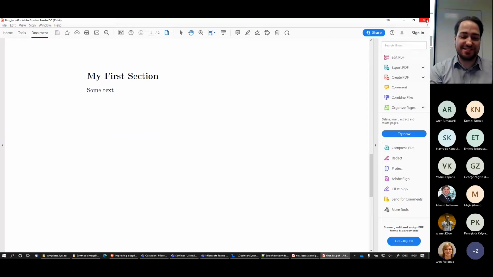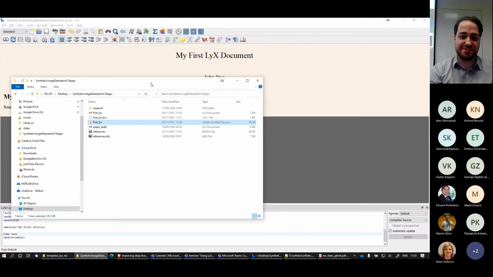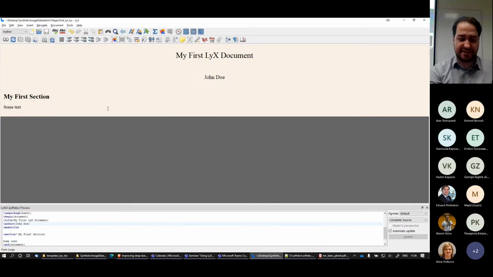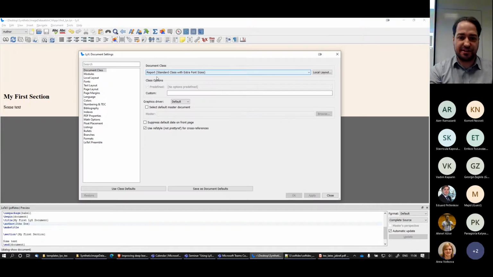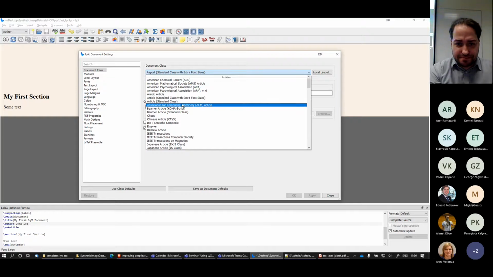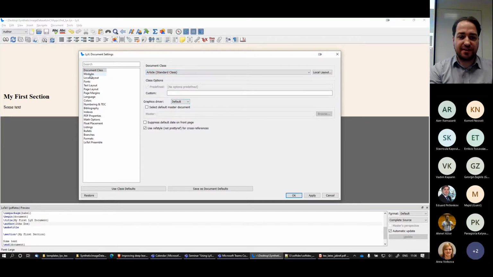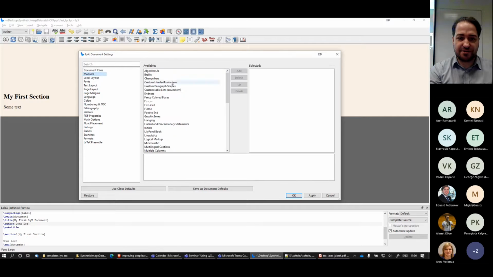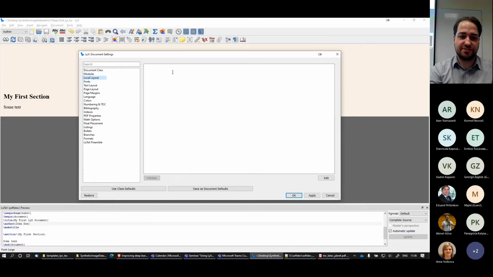So you see, there are some things that may be a little bit confusing at first, but if you really spend some time trying to figure those out, in the end, it will not be so difficult to generate exactly what you need. Okay, so also in document settings, that's not the only thing that you can change. In fact, let me change back to maybe article standard class. Here, you can also choose the modules that you want to attach to the document, so some of the features. Local layout, this allows you to create additional elements in this dropdown.